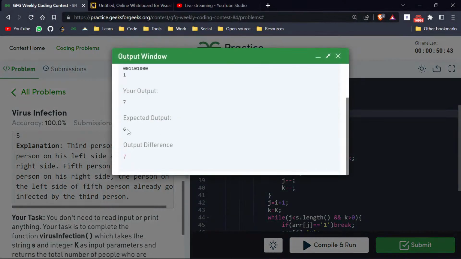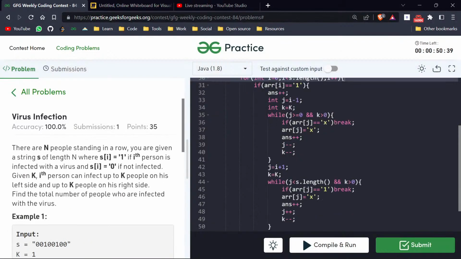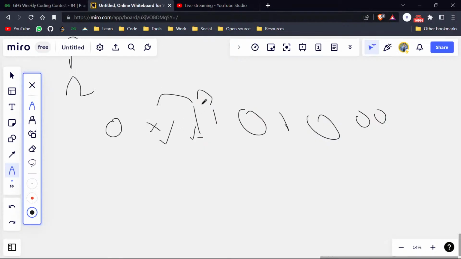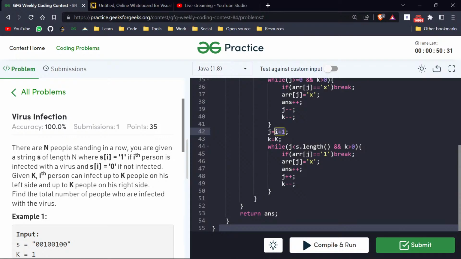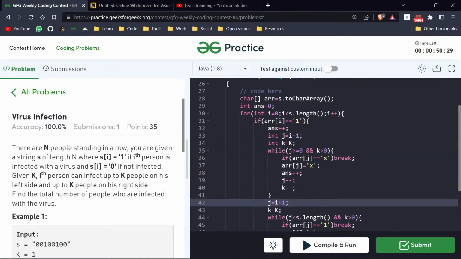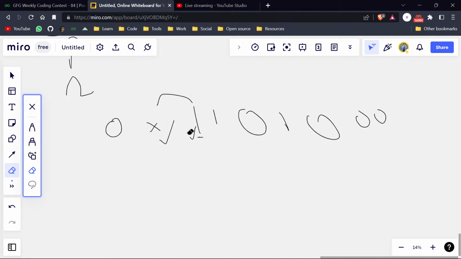So the expected answer is 6, but why? Let me just check what we are doing wrong. The answer is 2, and when we are moving to the right side, we don't have to infect this person. So when we are moving to the right, we start from i plus 1 while k is greater than 0. When we have a 1, we will just break, so we will not infect this person. The answer is initially 2, so we selected this and this. We will not infect this person, okay?